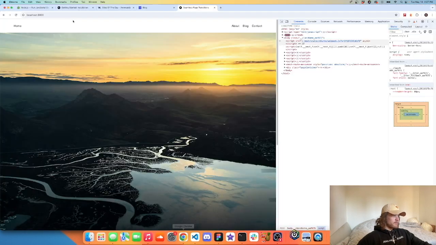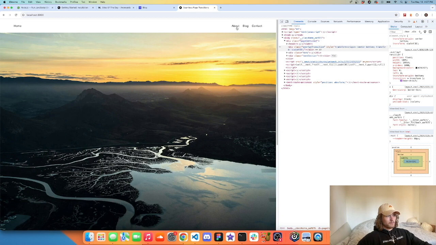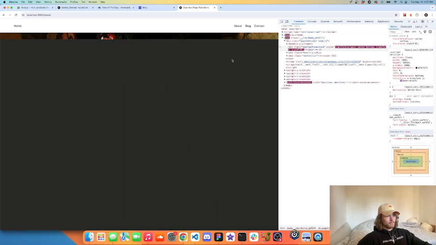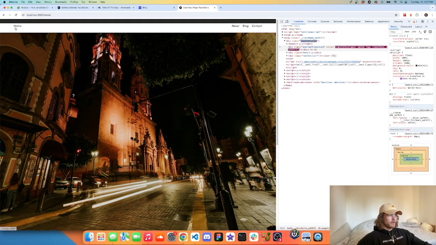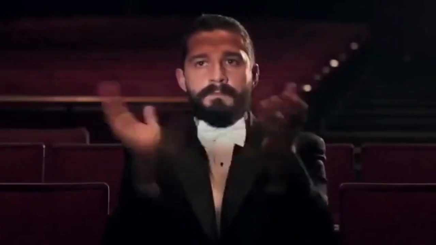Save. Okay, refresh. We go to page transition. We click there. There we go. Now we have seamless page transitions.